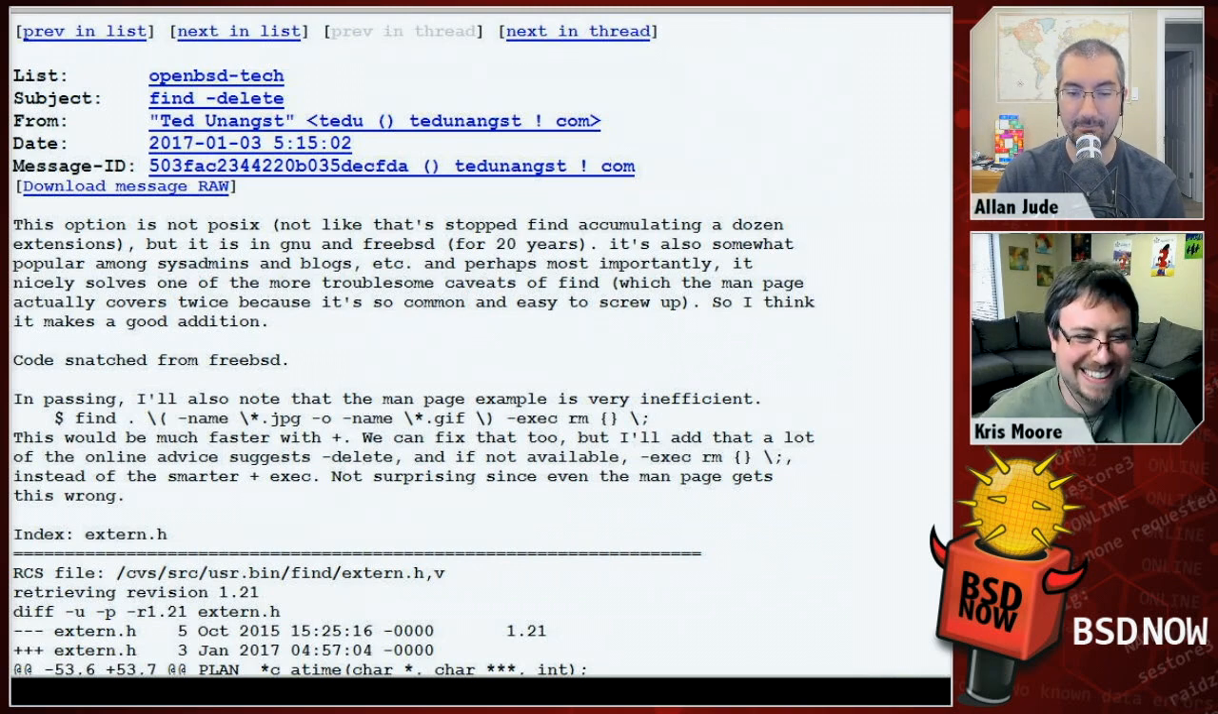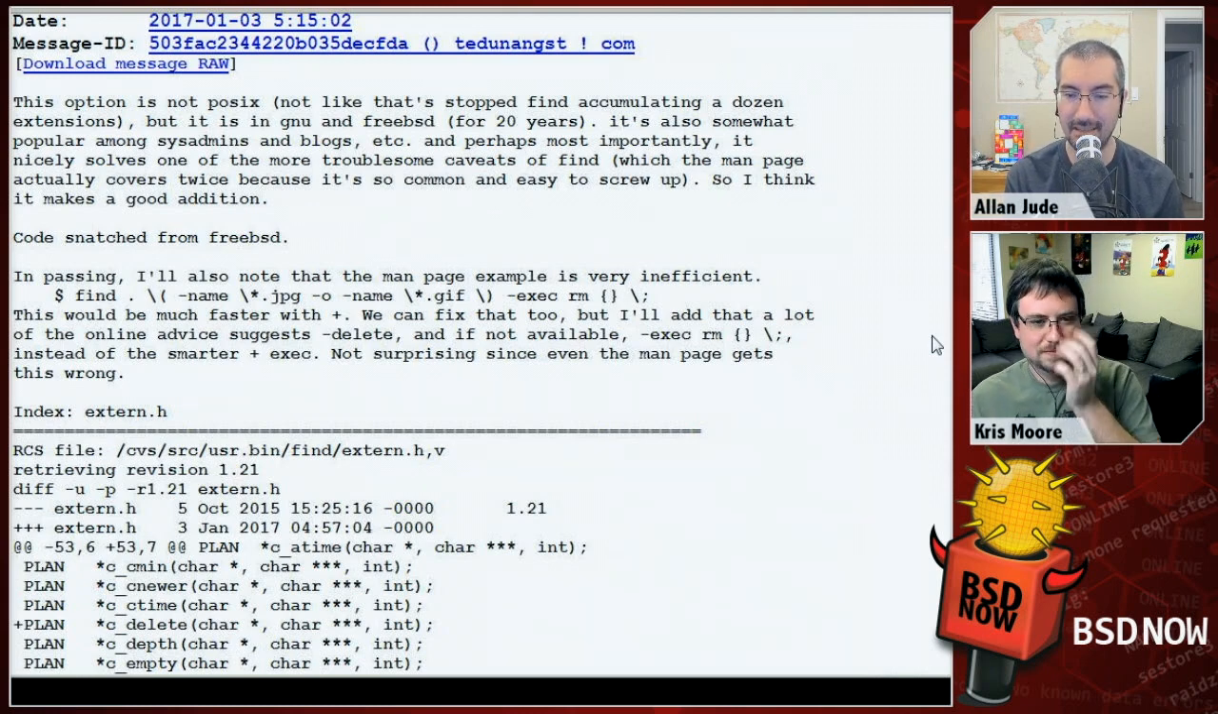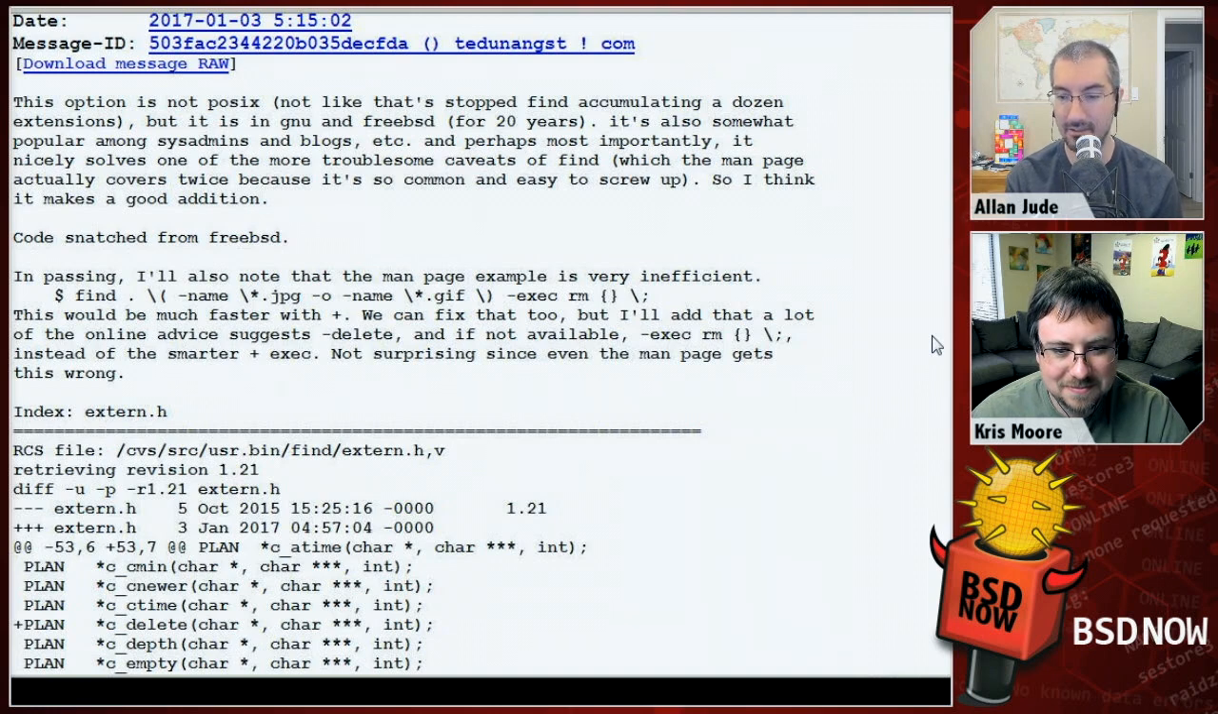Of course. And it says, in passing, he'll also note that the man page example is very inefficient. In this case, find in the current directory all files named *.jpg or *.gif, and then exec rm on the file. This would be much faster if they used the plus operation. Sure, you can fix that too. But he says that a lot of the online advice uses -delete, and if that's not available, to use the exec rm thing.